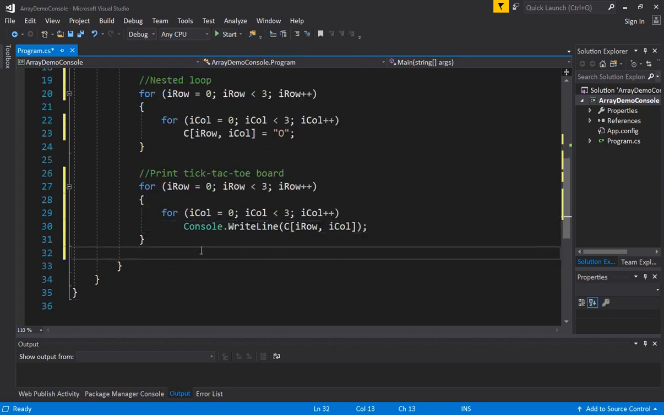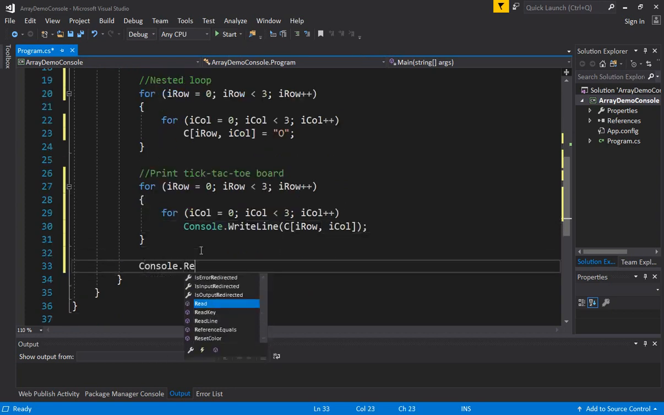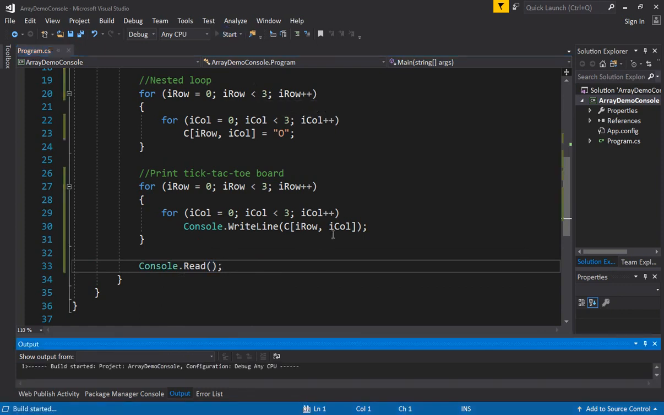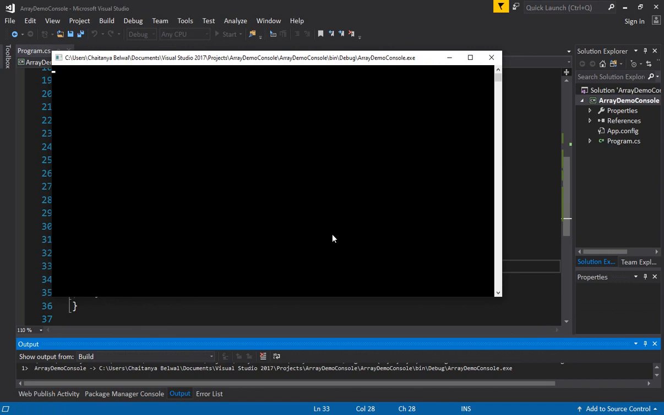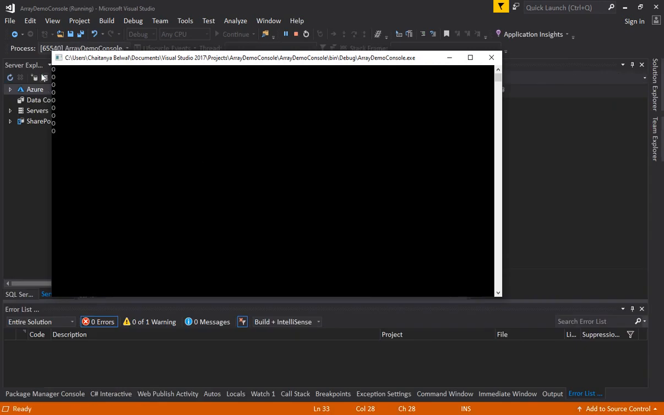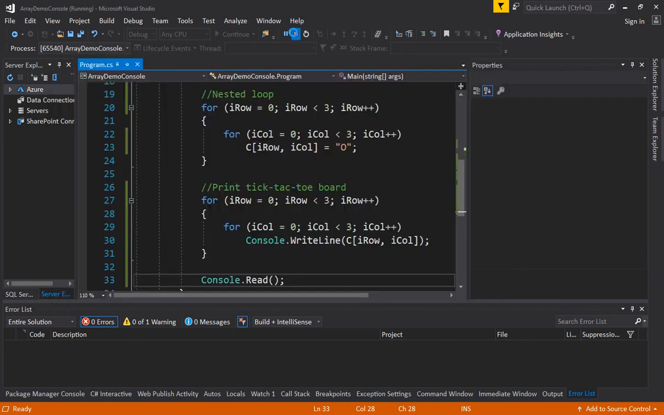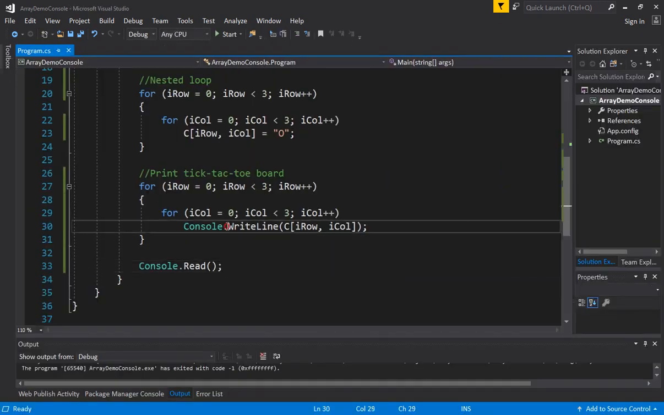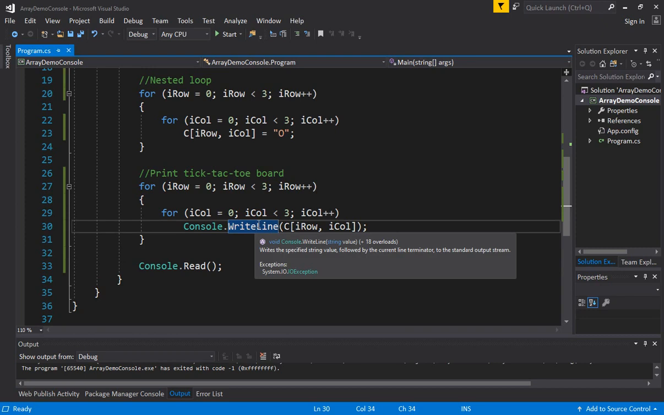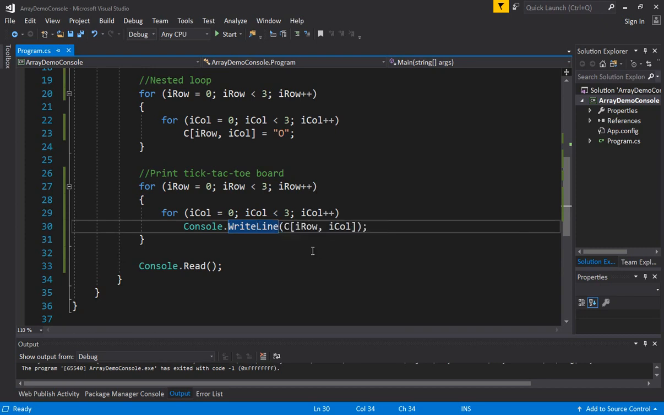Sorry, I forgot to add a Console.Read. So it's printing all zeros, but this is printing one by one, right? This is not looking good like a tic-tac-toe board. So what's the issue here? As you can see, we are doing Console.WriteLine. So remember, with Console.WriteLine, any element you print, it goes to the next line. So I'm going to change this to Console.Write. This is for each column.